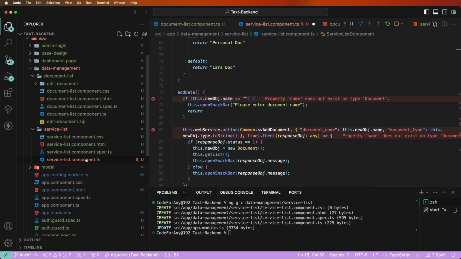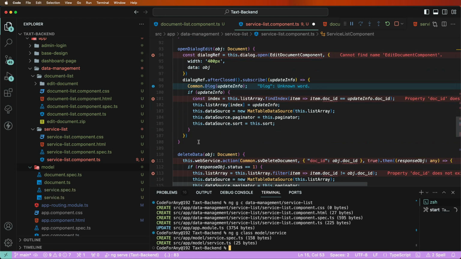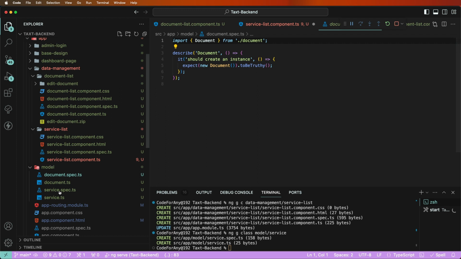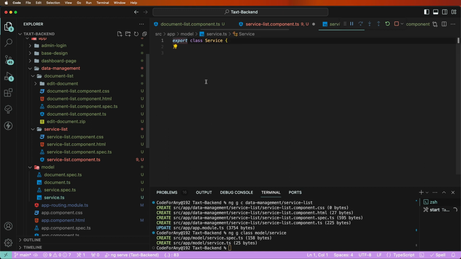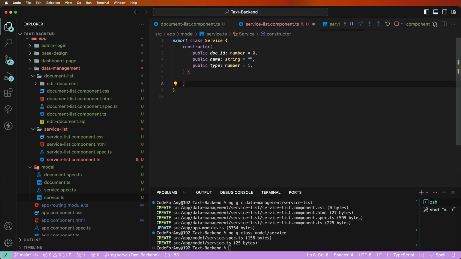Also need to create the models. To create the service models, you need to write down ng g class, give it the model slash, and give the name as service is create. Now this is creating the service models, and we need to write down the constructor values, same like the documents. We need to copy these constructors and paste them here, appropriate to our needs for these models.